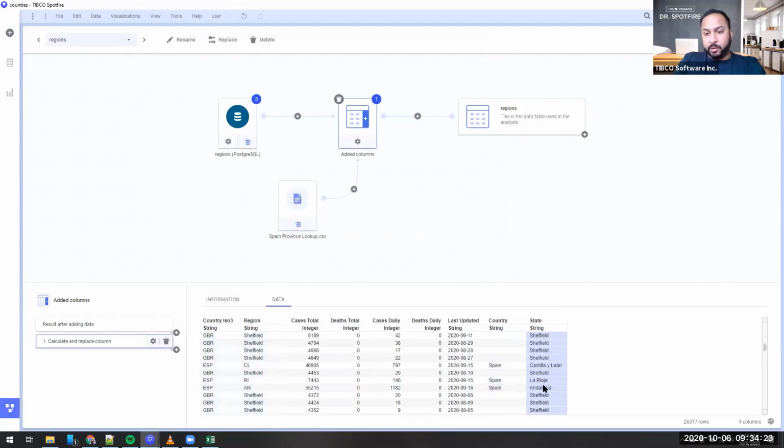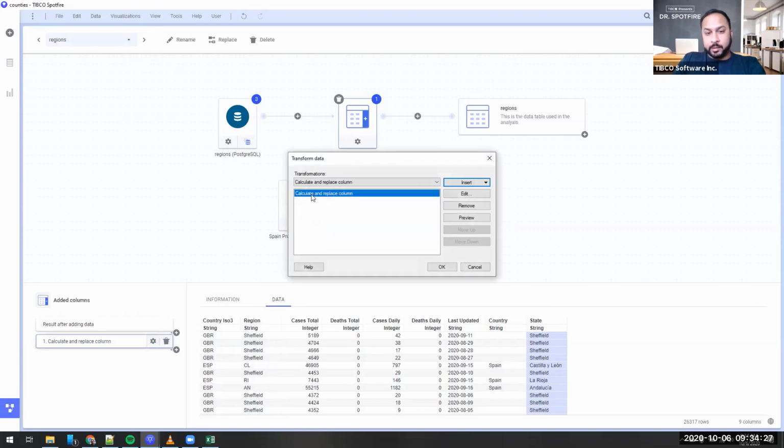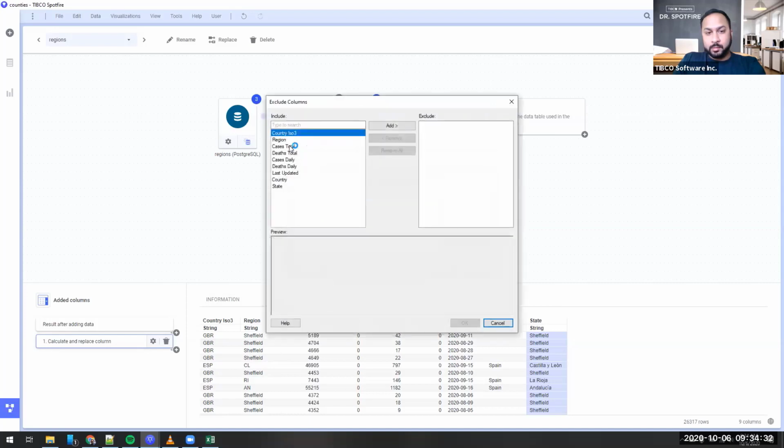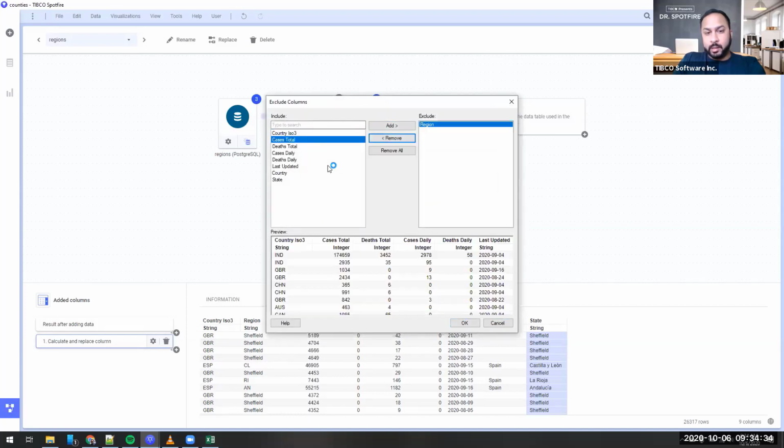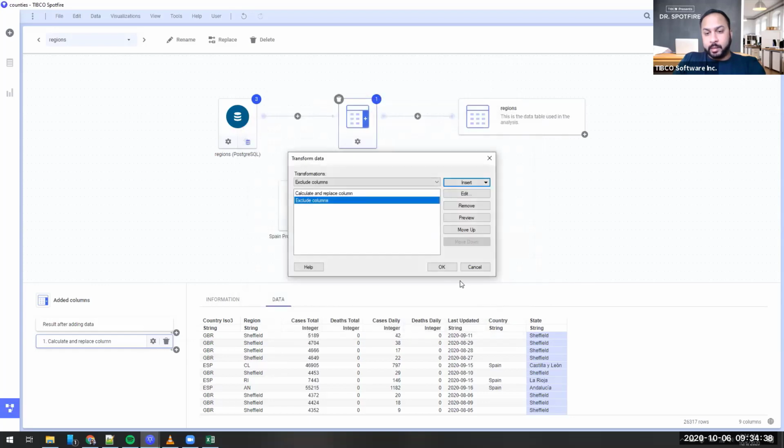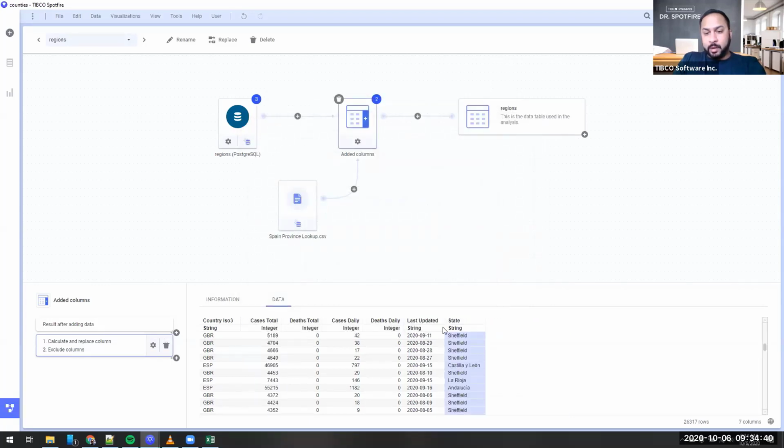So now I have all these states in. That's cleaned up right there. I can also exclude the original if I want. So I can exclude region. Say I want to exclude country or whatever. Now I have this clean column with the values all replaced there.